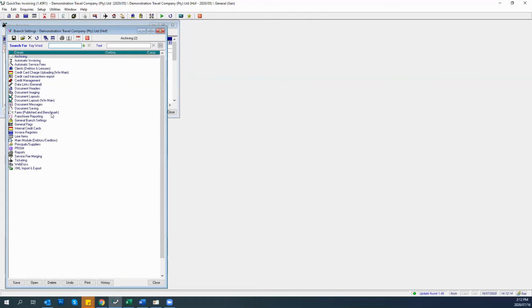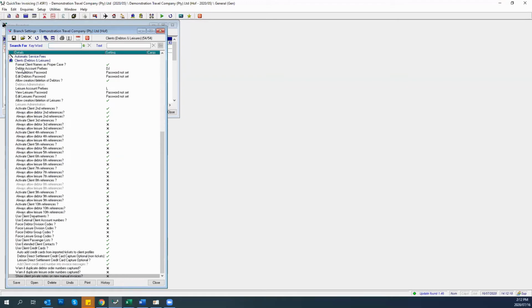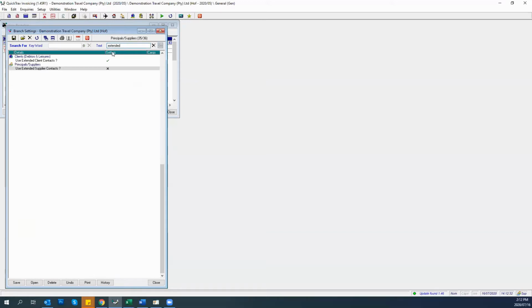Cool. And then under Clients, you are going to look for something that says Use extended client contacts. Now, if you are very fast with going through all of this, you will see it down here. But I'm a lazy person, so I would just type extended. What does it do? It takes all the various settings away, and it gives you the result you want. And there it is.